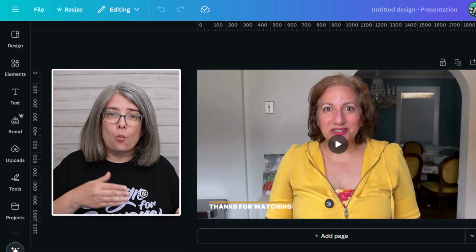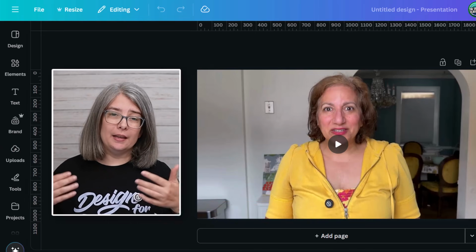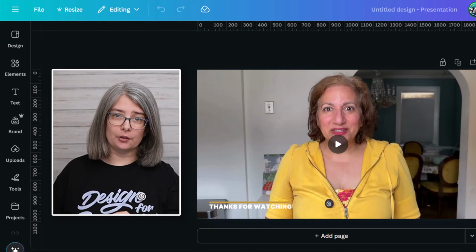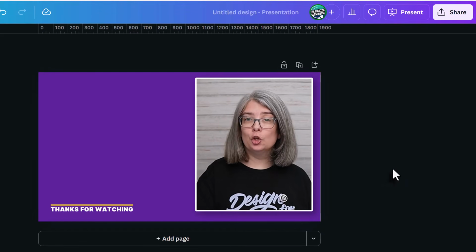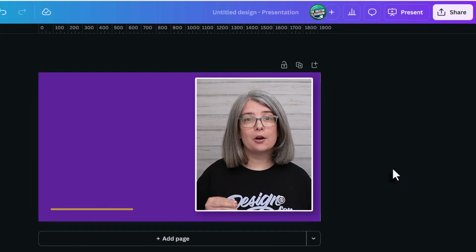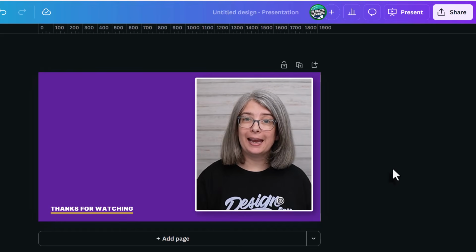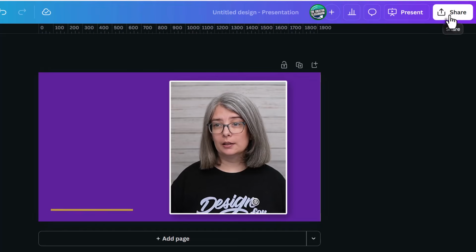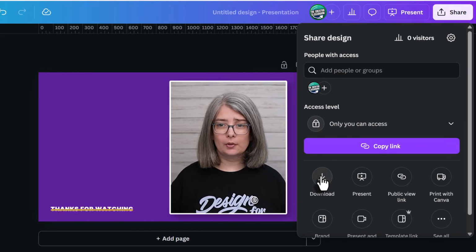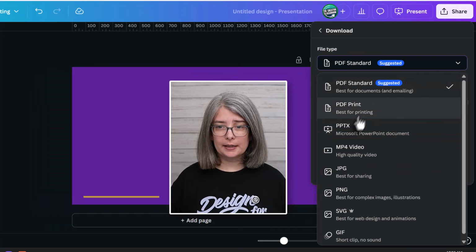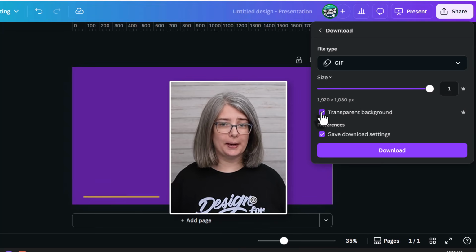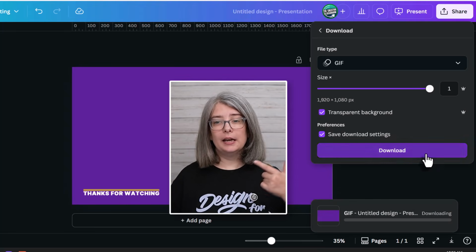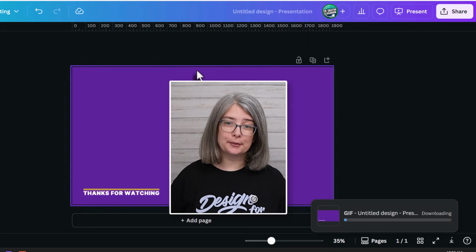What if you don't want to upload your video into Canva and then download the part? What can you do? There is an option if your video editor allows for GIFs and you have Canva Pro. Click on Share, go to Download, down-click and select GIF and choose Transparent Background, and then you can download that and put that into your video editor.